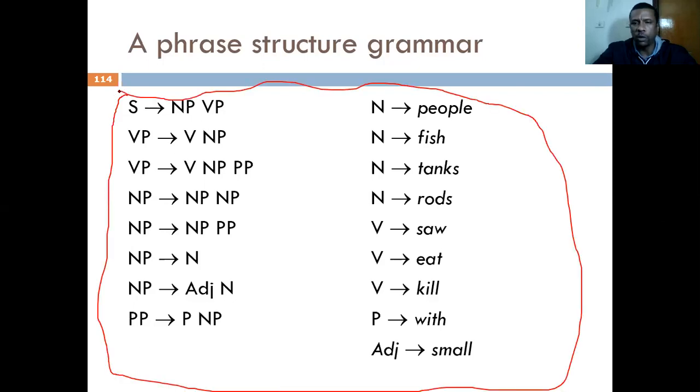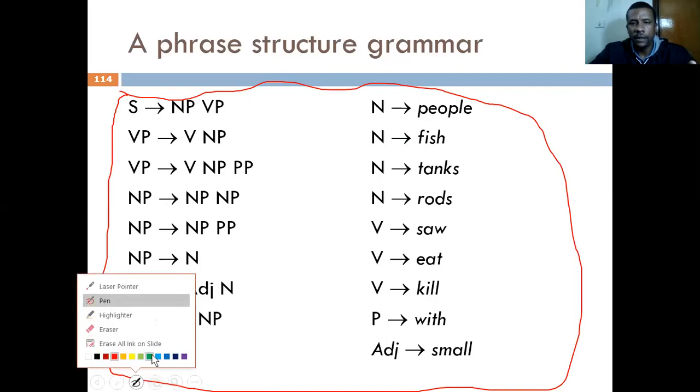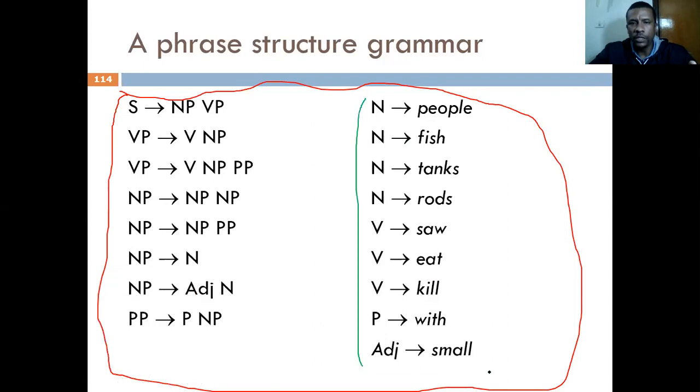And what kind of information do we have in this knowledge base? Let's start from the right hand side. As you can see on the right hand side, what do we have? Let's change the color. What do we have on this side? On this side we have the words in my language.